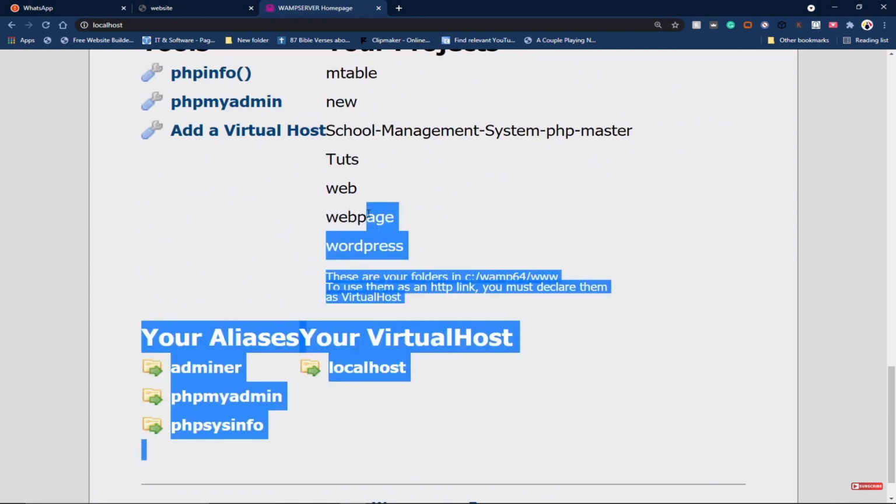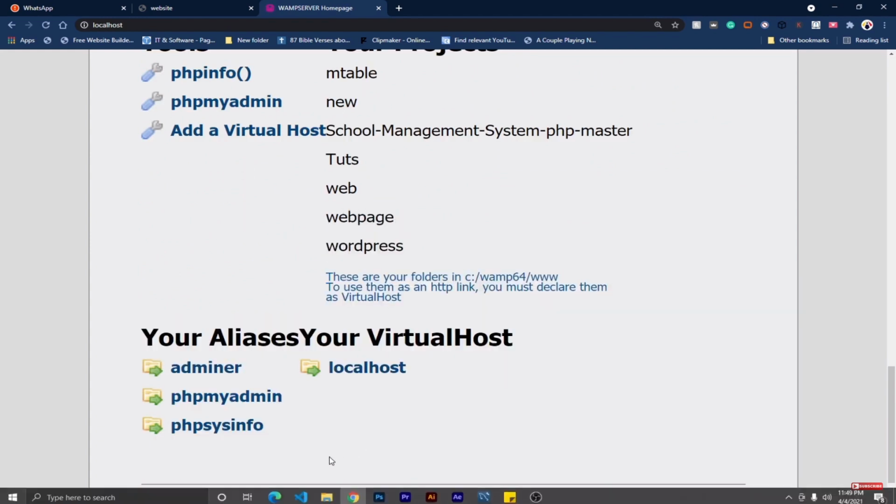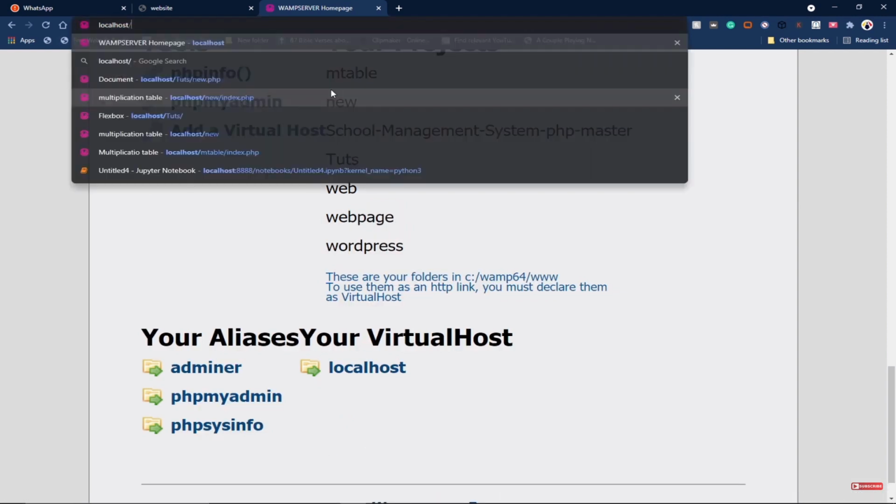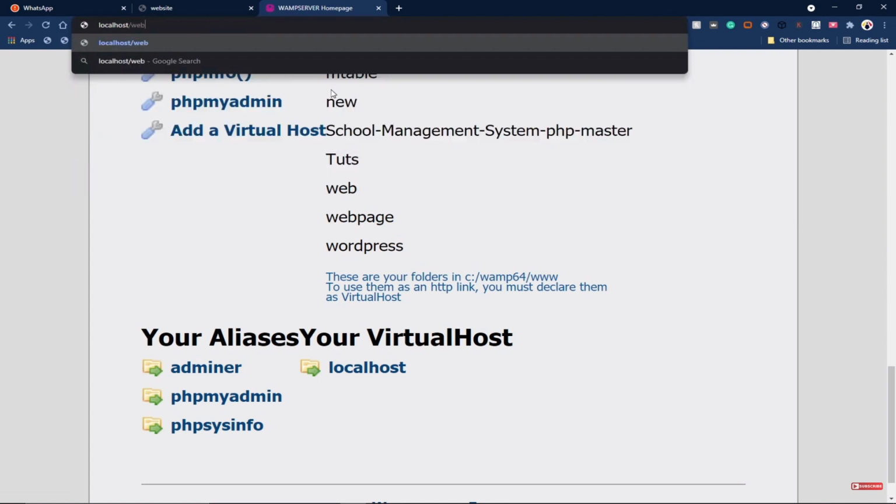We are working with this particular folder. So what we are going to do right now, in order to access this folder, let's just type slash web page. Right now you're not going to see anything, you're just going to see an empty page like this. We are going to start working and you see what exactly we are going to get.